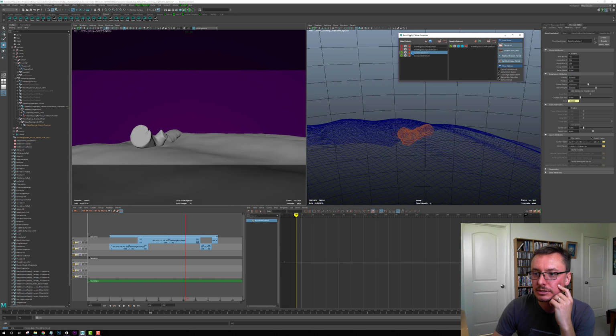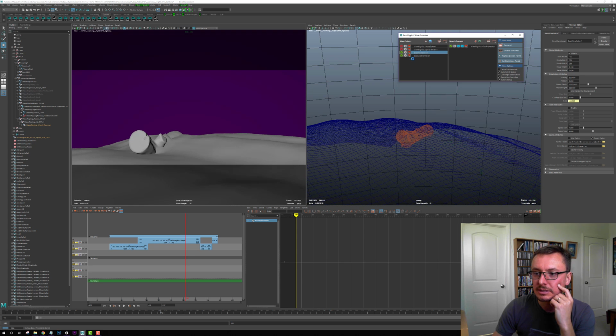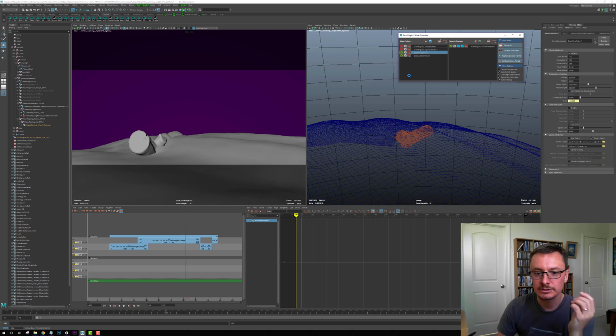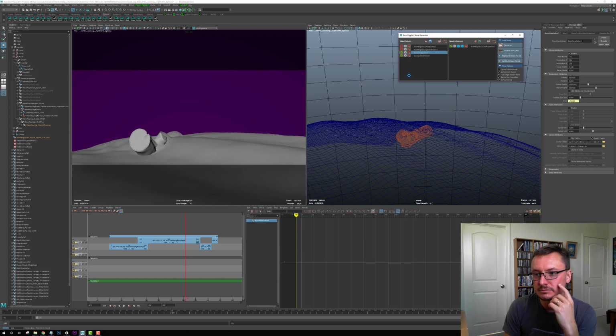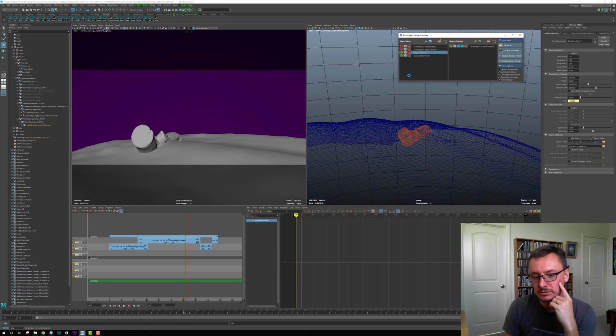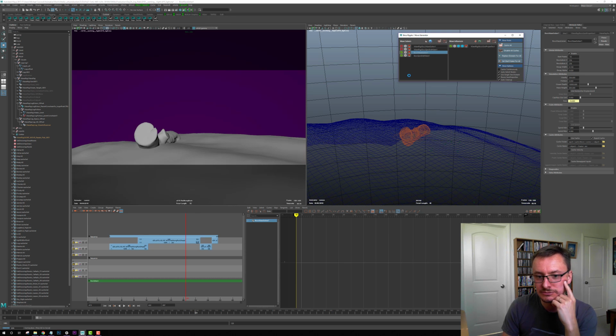When it's all cached, these are going to go green here, and then you can click on them again to not use the cache if you want to go back to re-simulating it. But essentially you end up with a sequence that's all cached, that you should be able to scrub backwards and forwards with, and then you can render it.